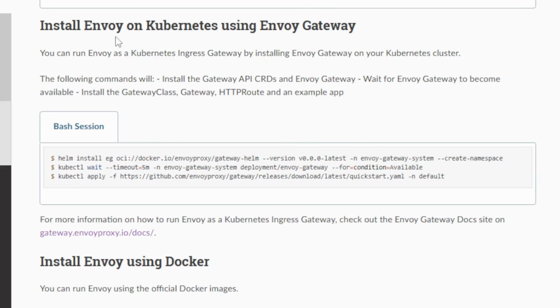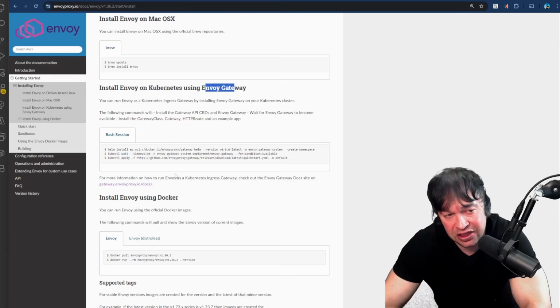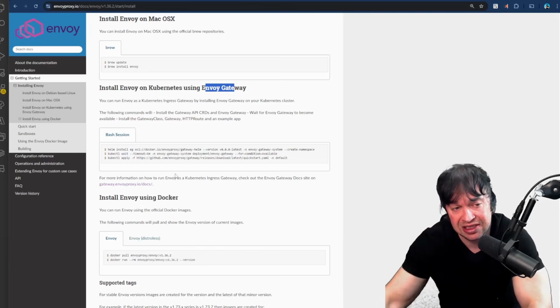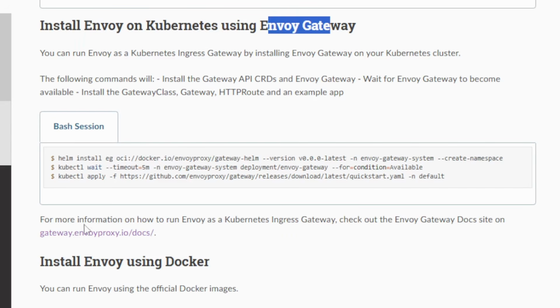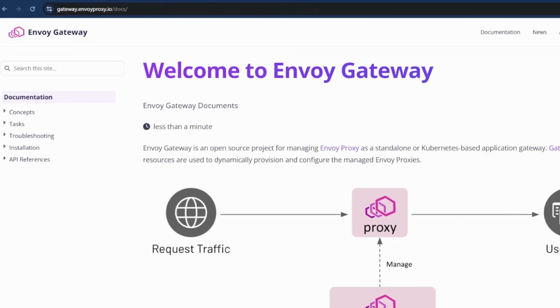Now, it's also important to know that we can run Envoy on Kubernetes using the Envoy Gateway. And there's a Helm chart for that. And the Envoy Gateway has its own separate documentation site. And you'll find a link over here. This will take you to the Envoy Gateway specific documentation.